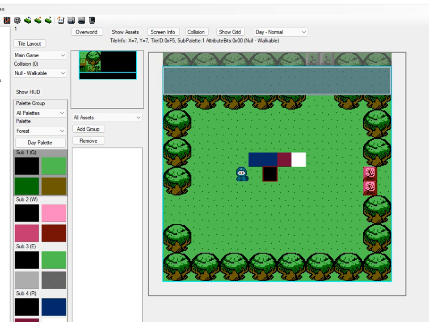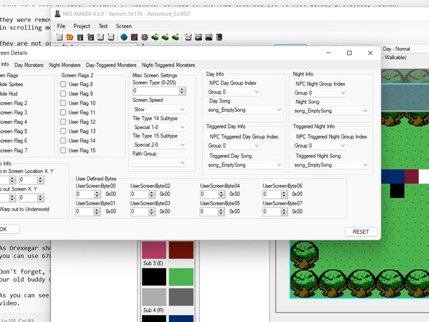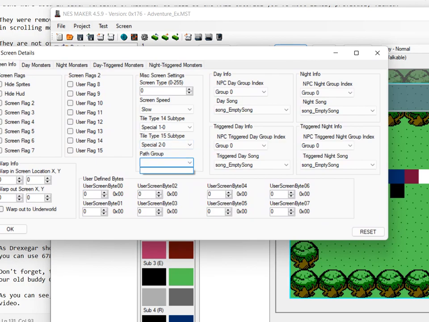For your path, you're going to have to go to screen info, path group. You've got to make a path group.